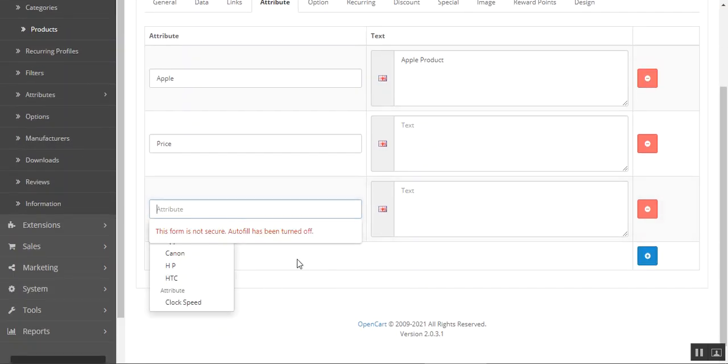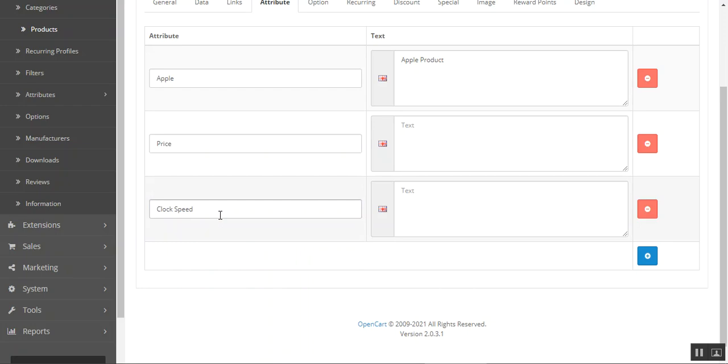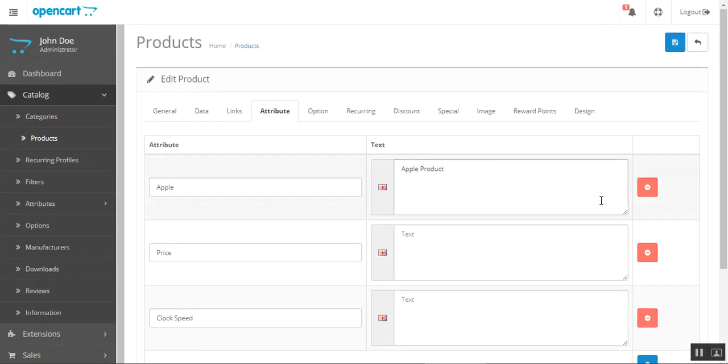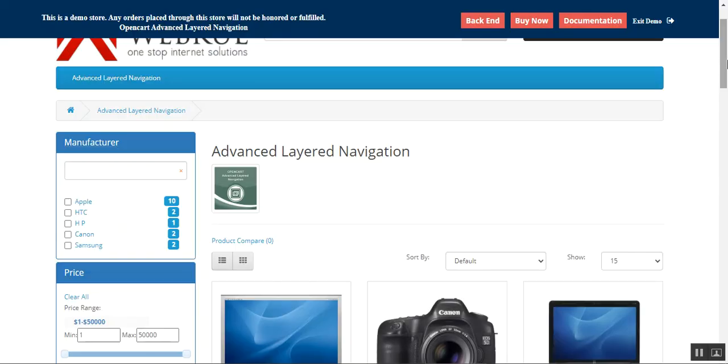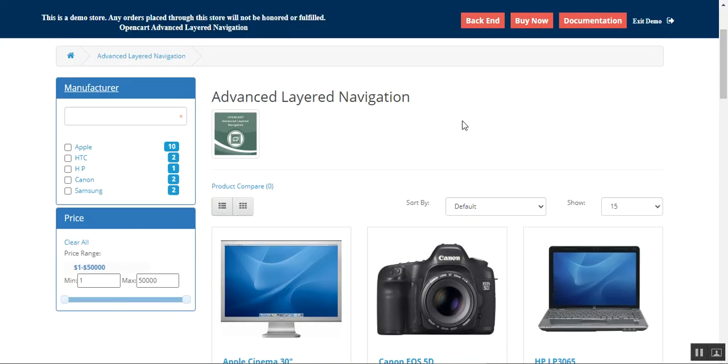For example, I'll choose the attribute as clock speed. Now this clock speed would then be visible under the advanced layered navigation, and then we can basically filter out or narrow down our search using the clock speed itself. So that's how you can create the attribute groups, assign those attributes to your products, and then it can be used within the advanced layered navigation itself. So that was all about the Opencart Advanced Layered Navigation plugin, and I hope it helped you out in understanding the flow of the same.